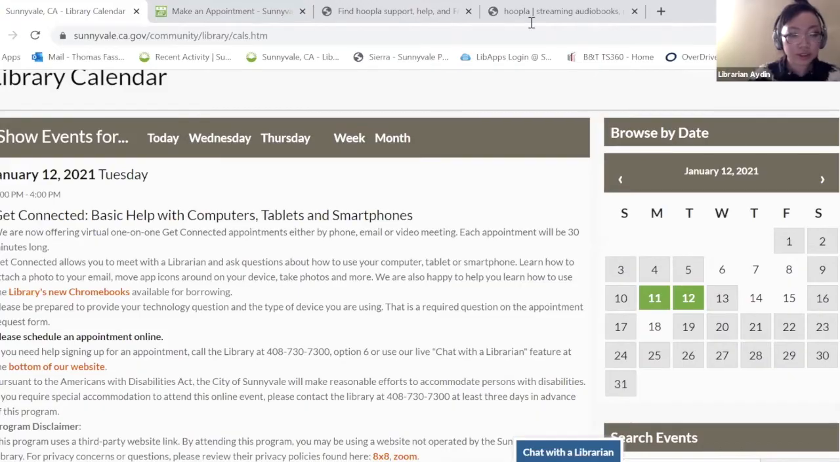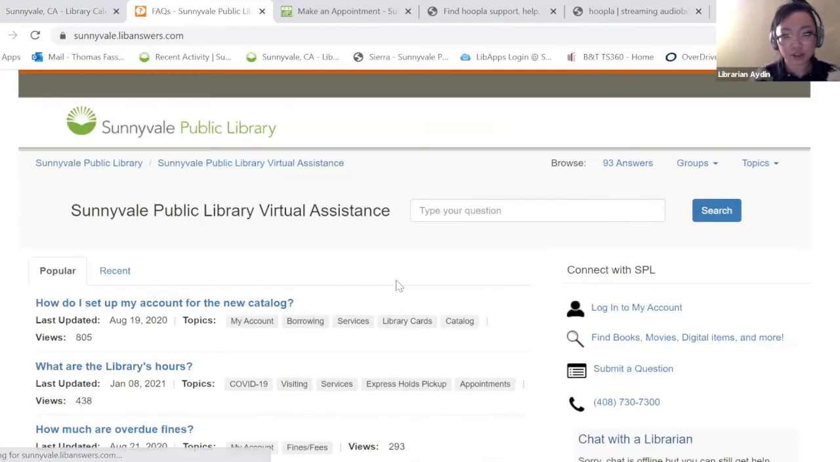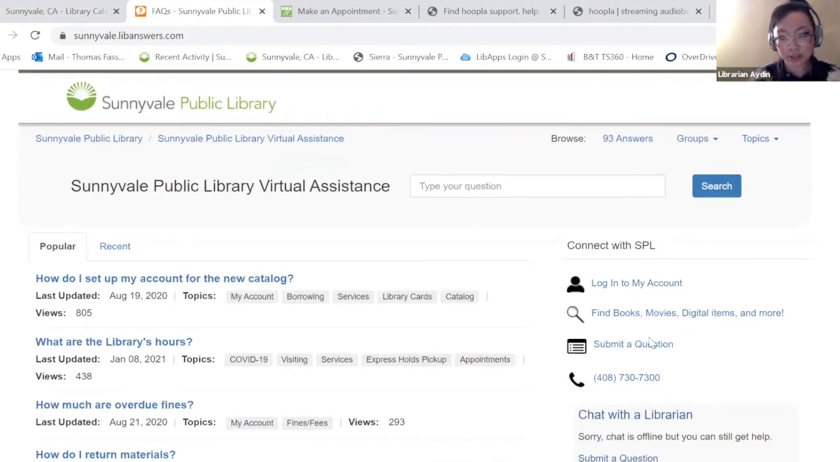So you can also use our chat with a librarian option at the bottom of this page, as long as it's during library hours. If you click on that right now, it says chat is offline, but you can still contact us. That will take you to an email form and also to the page that has our phone number. Submit a question in the sidebar is the email form. And right under that, you see our phone number. Option 6 is for a reference librarian.